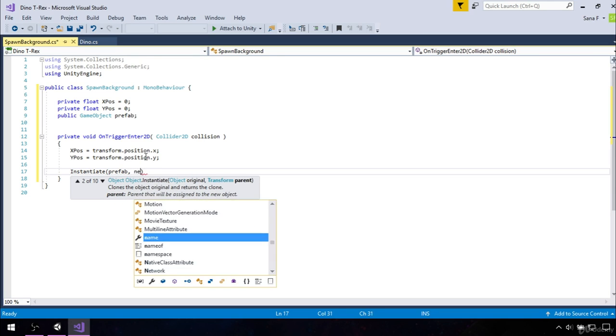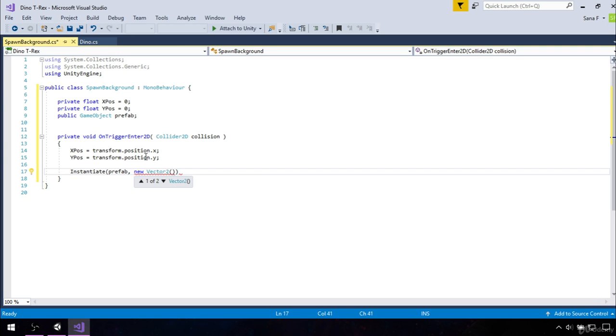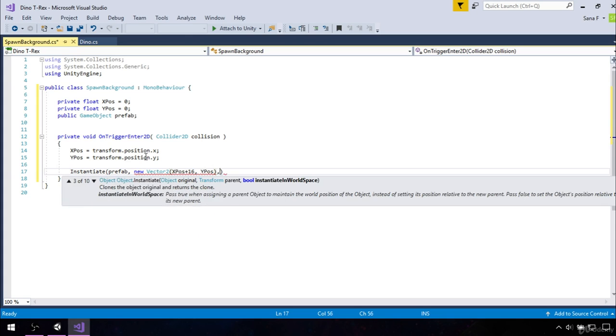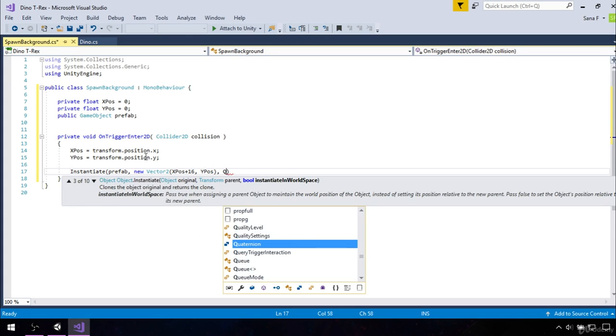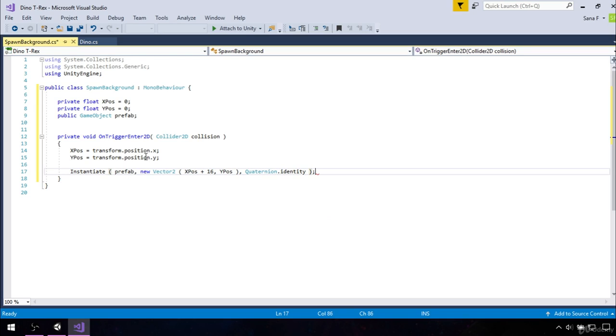Now where? So we'll create a new Vector2. Its X value will be X position plus 16, because we have determined that that is the right position for our next background to be spawned, and Y position is the same as the current one. So Y position. Now we need to type the rotation, so Quaternion.identity. Okay, great. Let's save this.